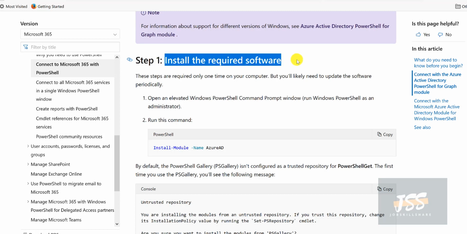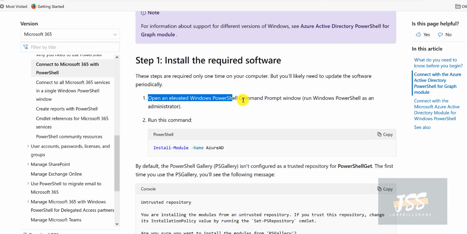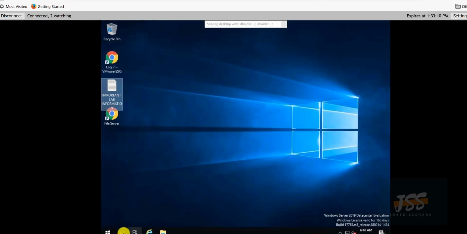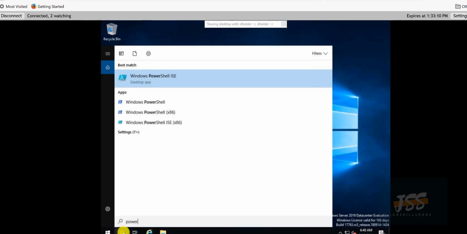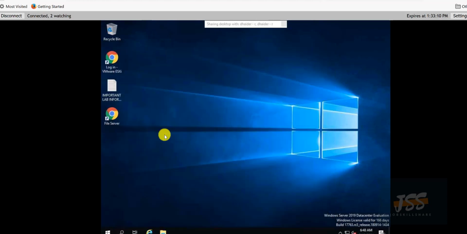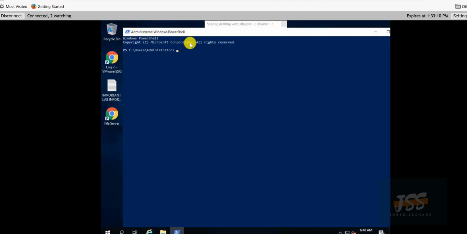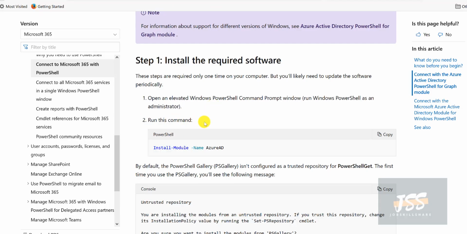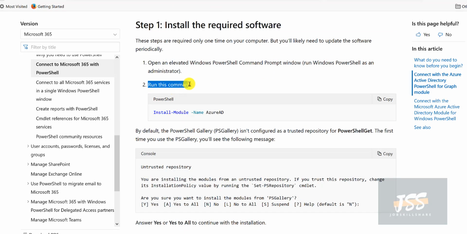We need to install a module, Azure AD. Basically, we need to open PowerShell in administrator mode. You're going to right click on PowerShell and open it as an administrator. As you can see, I open it. I'm going to show you again. You type PowerShell, right click on it, and then choose run as administrator. And then after that, we need to actually connect to get that. If you just type the normal command, or you're trying to retrieve something from PowerShell, it's not going to work because you don't have that module.